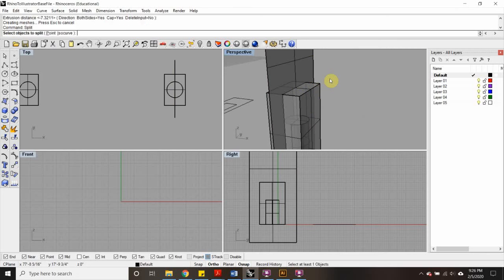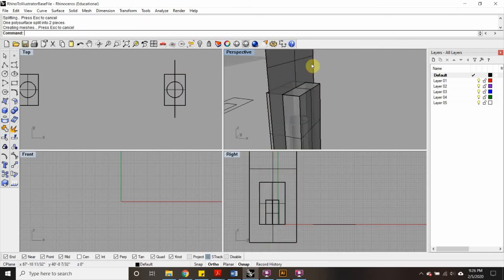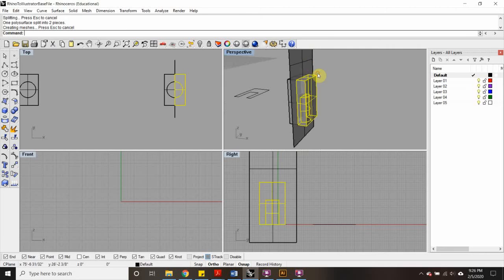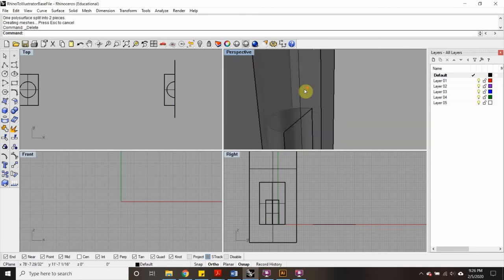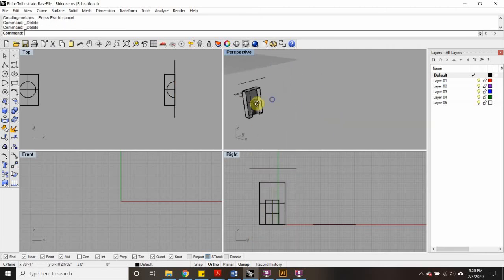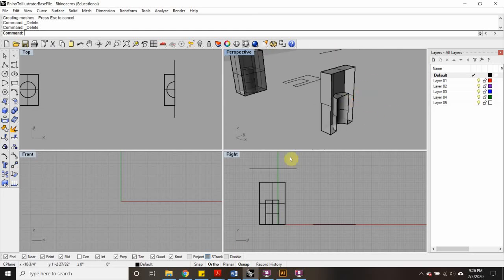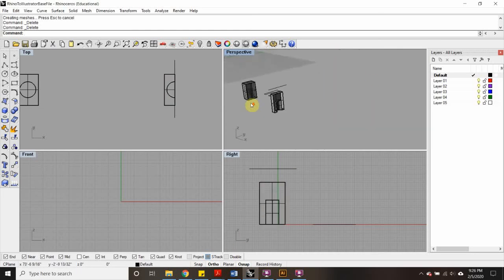So I do split, select my object to split, hit enter, then select my cutting object. Now it's creating meshes, so it's happy. Okay. So now I can actually see the side of this. So why that's nice is if I want to get a view of it, I can.